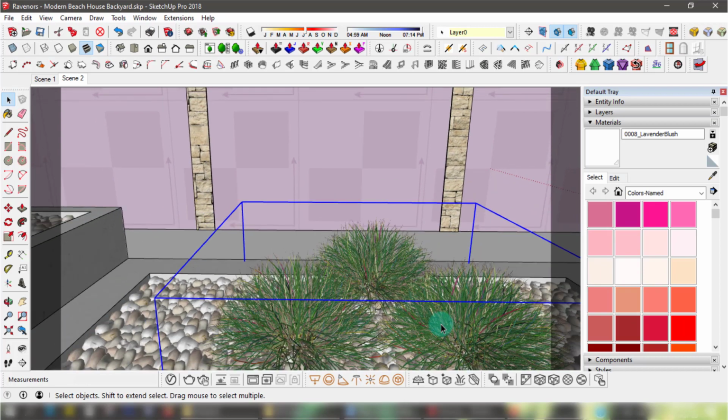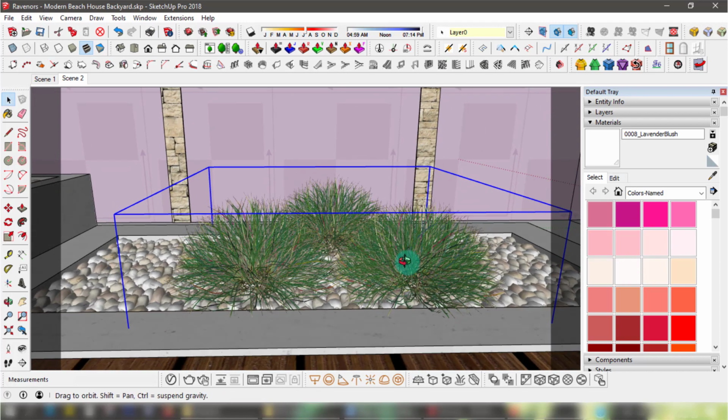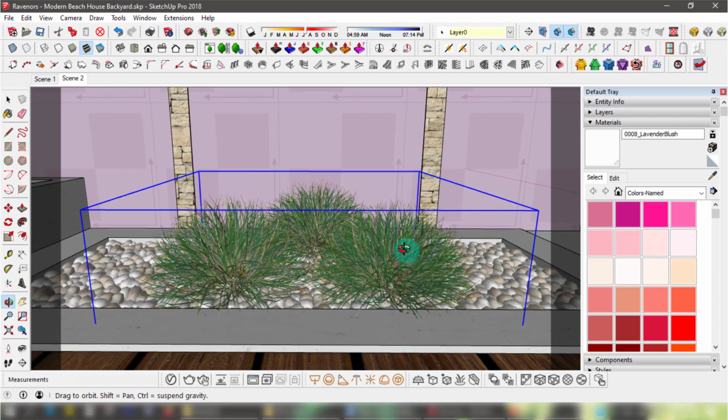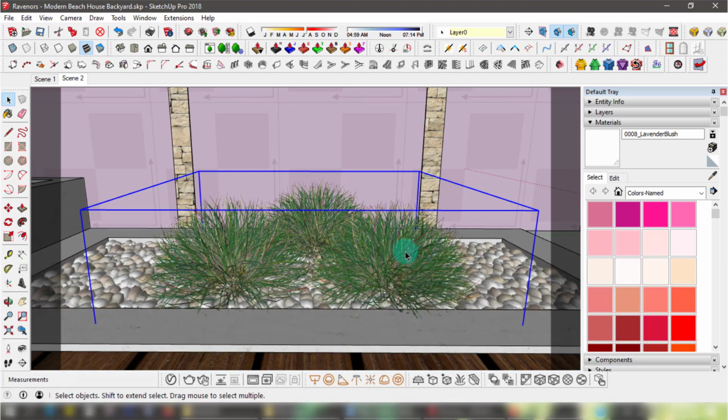To fix that issue, I'm going to convert it into a proxy so I can move it around and add it to my scene and render my scene the way I want to. And the reason why I love high poly objects is because they tend to look more realistic and they give a more refined look to any render.